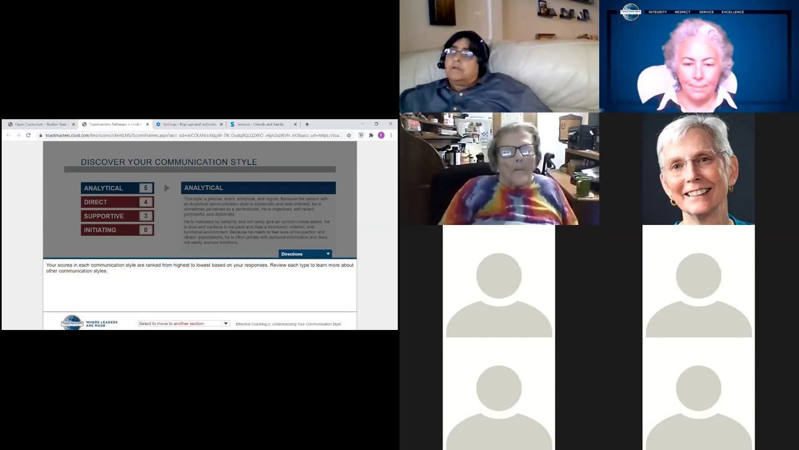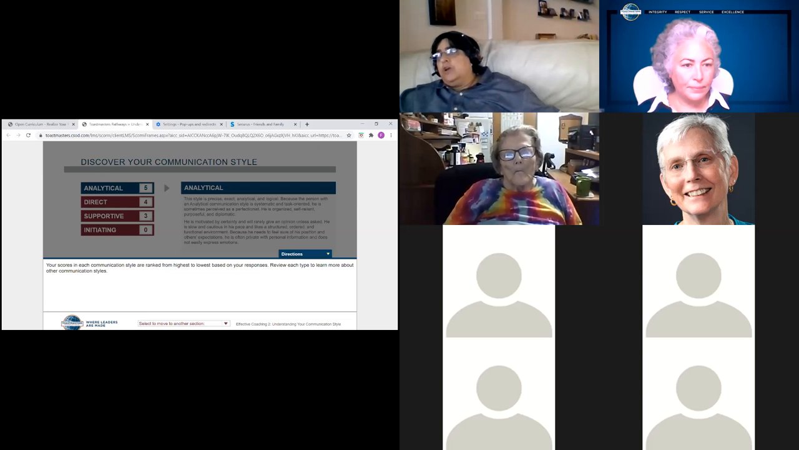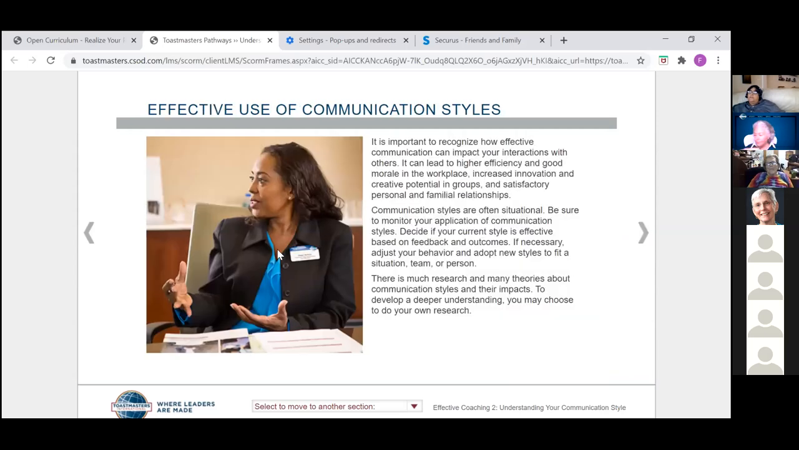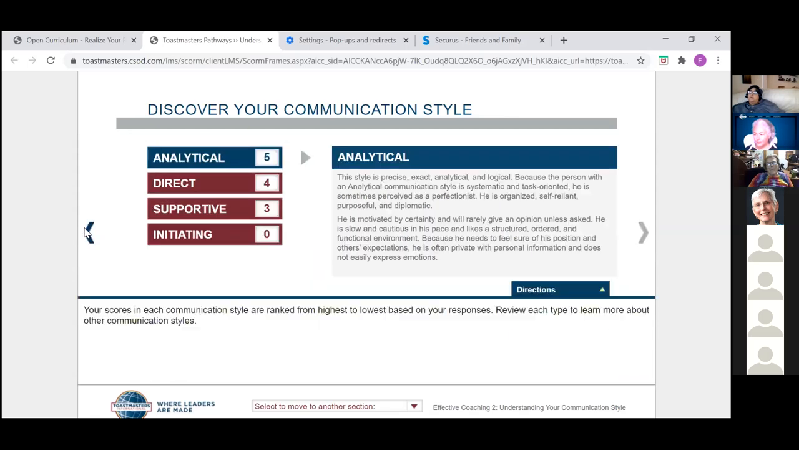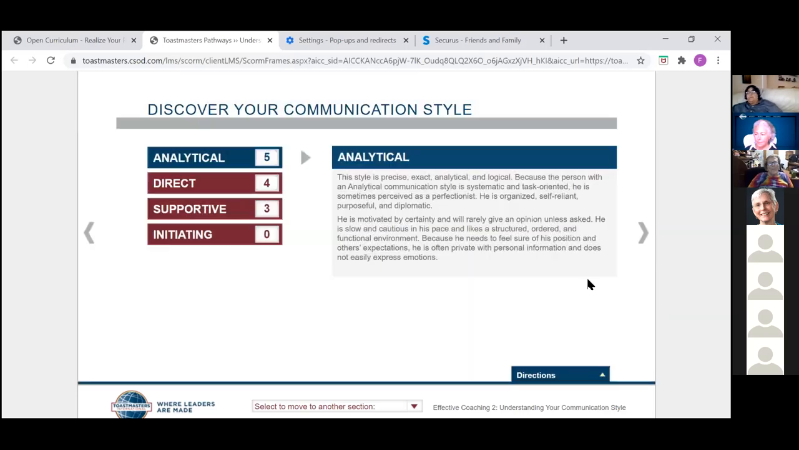Okay, maybe so. So your score in each communication style are rated from highest to lowest based on your recent review. Okay, so click the little yellow triangle next to directions to drop it down. So it wants you to look at each one of these scores. Now, see, it says analytical 5, and then there's stuff to read about analytical. Now click on direct. I did that. No, go back. Back one more. Click on the word direct. Oh, you have to put the directions down again. Okay, now click on the word direct.